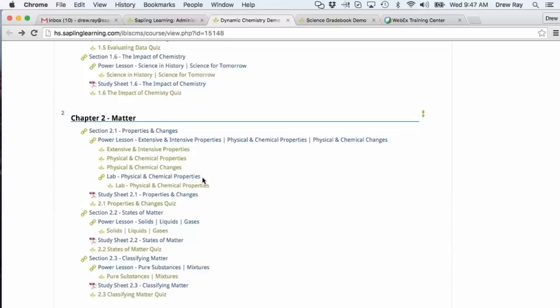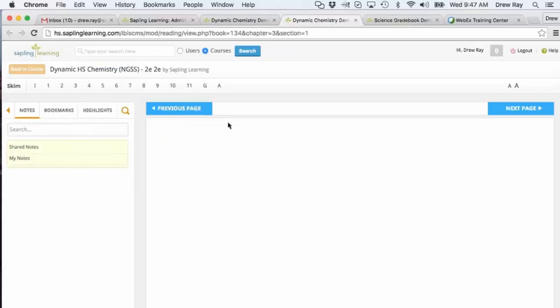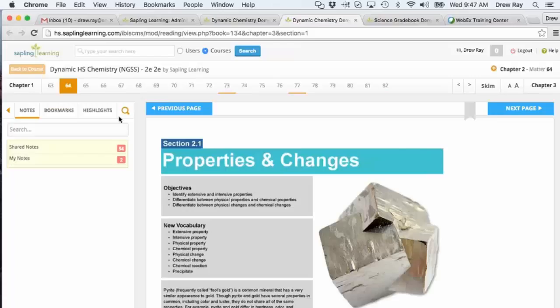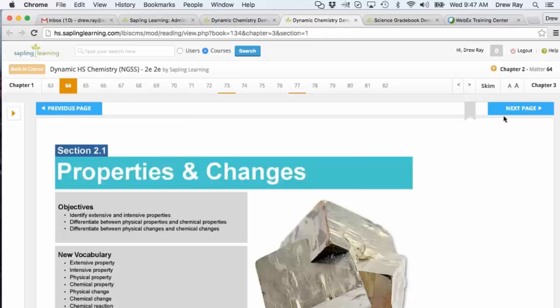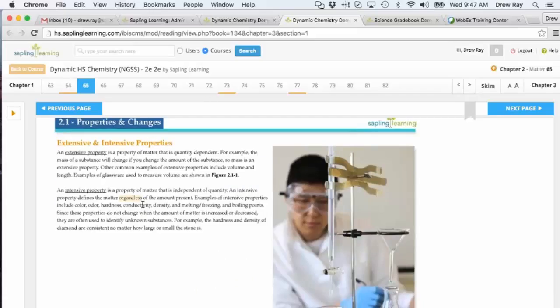For example, if we look at section 2.1 of the book, the first link for every section is going to take you to the ebook. If you click that, it'll open up our ebook in our e-reader, which is web-based. You've got a toolbar over here which allows you to search your notes. If you had your own bookmarks or highlights, you can search all from within them as well. It's all built in, very similar to most ebook platforms.